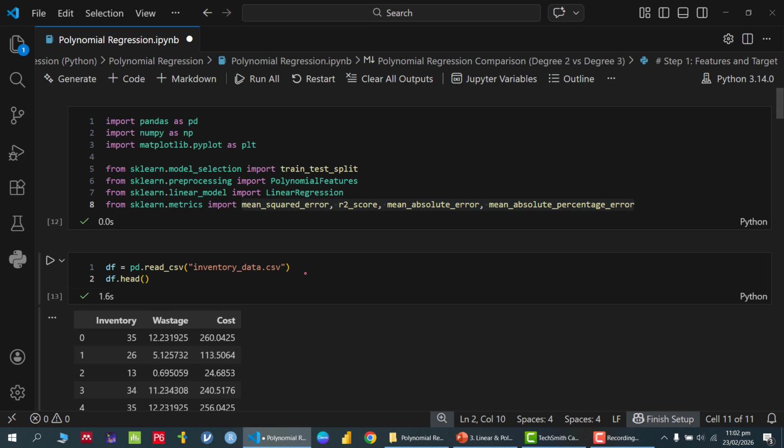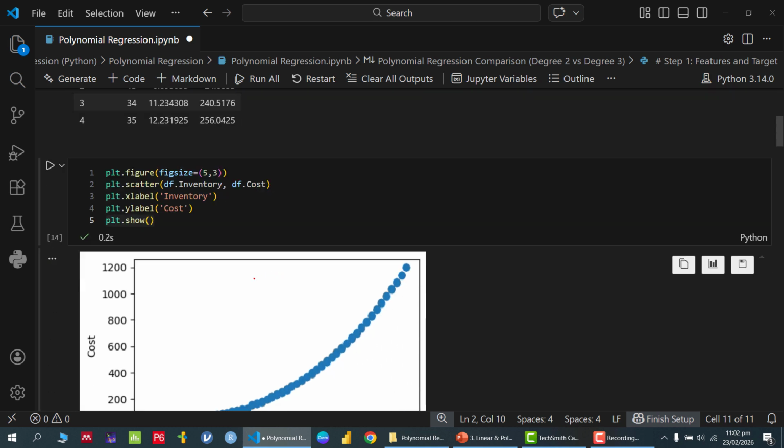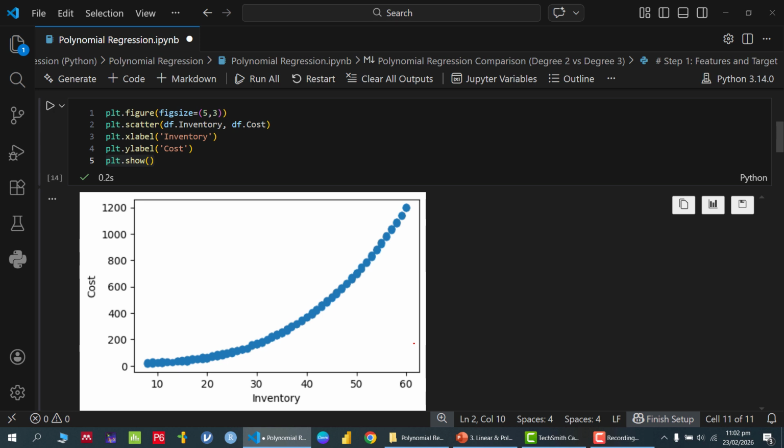in order to identify how much cost we are going to bear as the inventory is increased.